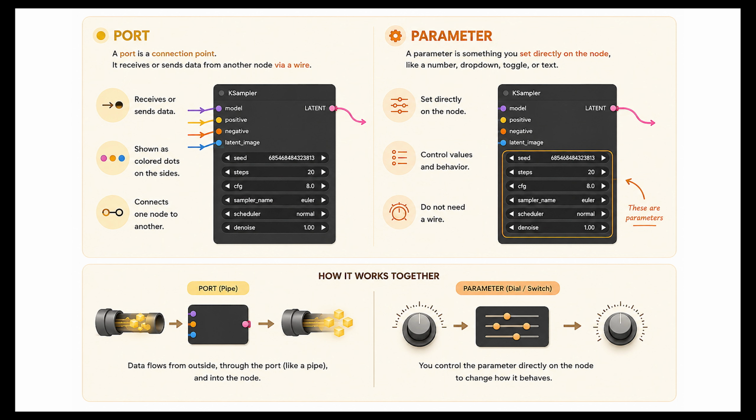It receives or sends data from another node via a wire. A parameter is something you set directly on the node itself, like typing a number or choosing from a drop-down. Think of it this way: a port is a pipe that data flows through from outside. A parameter is a dial or a switch you control directly on the machine.